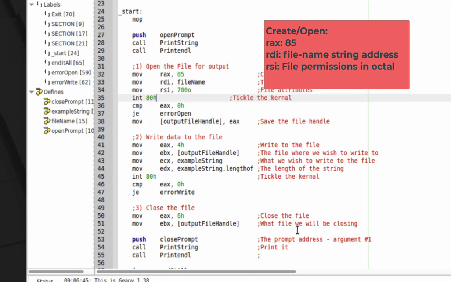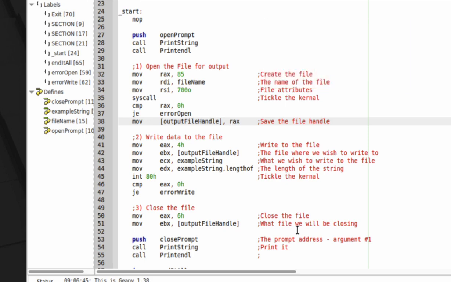Now instead of int 80, we're going to do this other thing called syscall. You may have seen this if you've looked at my other programs using the 64-bit functions. Instead of EAX, we're going to look at RAX. This is going to see whether or not it opened correctly. There's our error open, and there's our output file, and we have to change that to RAX. So there's a lot of duplication here. On Windows, it's not so much, and you're going to see that when we get to Windows.